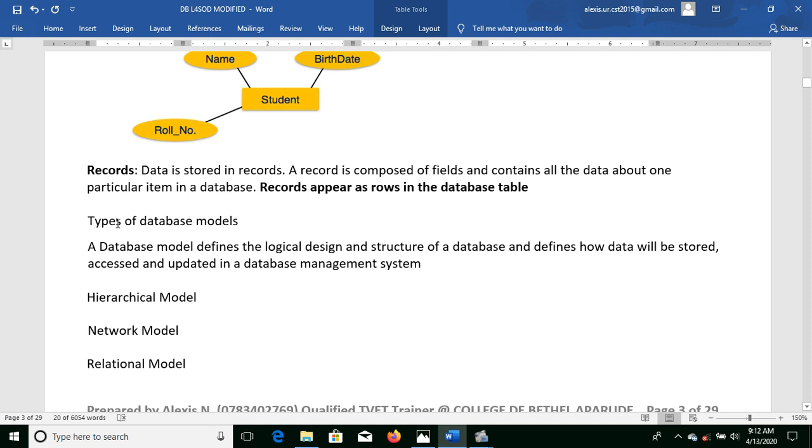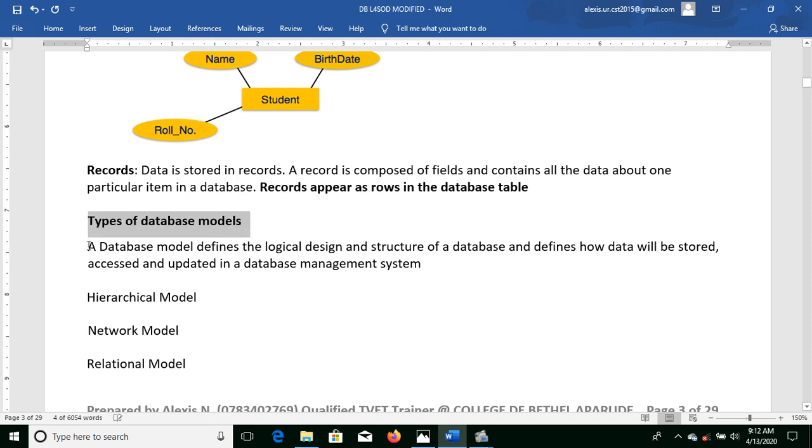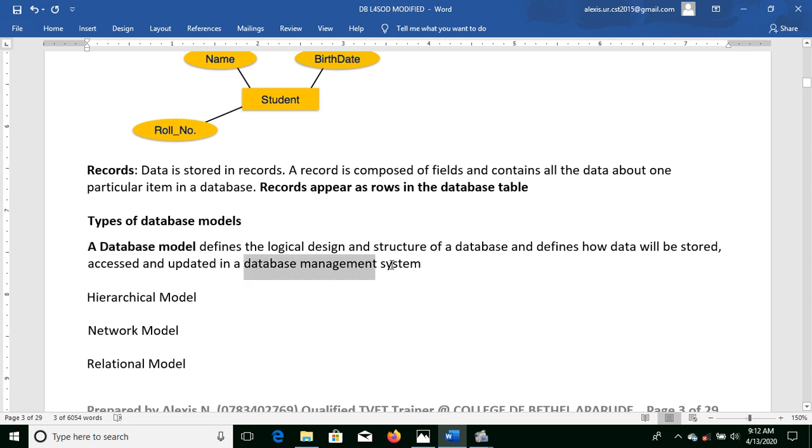Types of database models now. And what is database model? Database model defines the logical design and structure of database and defines how data will be stored, accessed, and updated in database management system. Do not think about database management system. Also, I want to discuss in details database management system in learning unit 2. But database model helps to design the structure of database in a logical way.